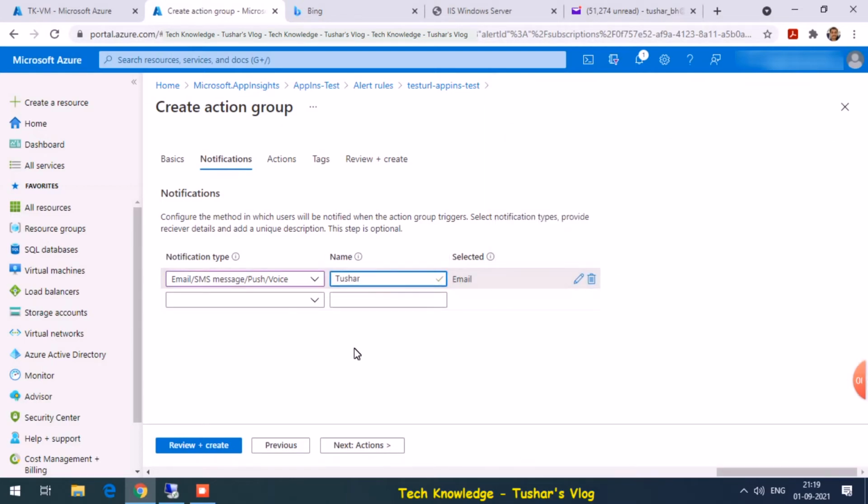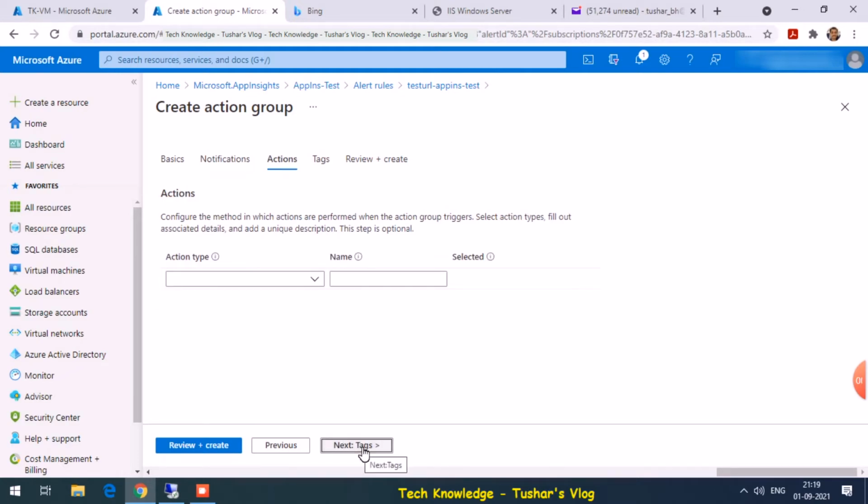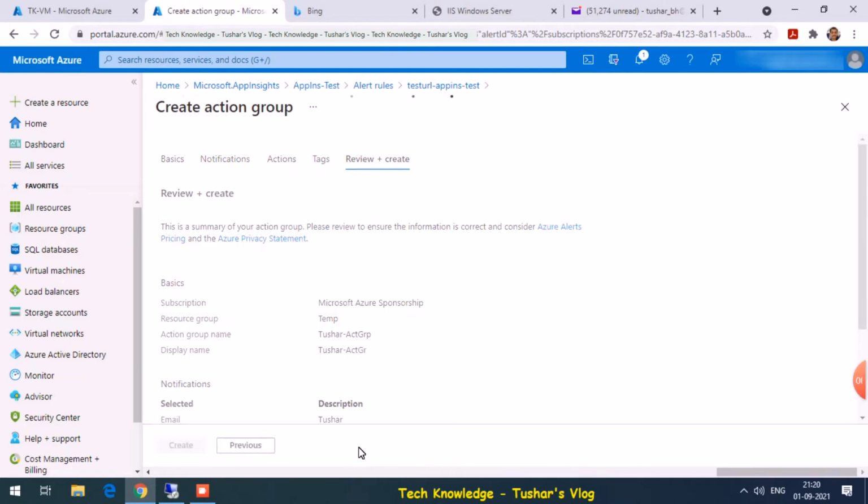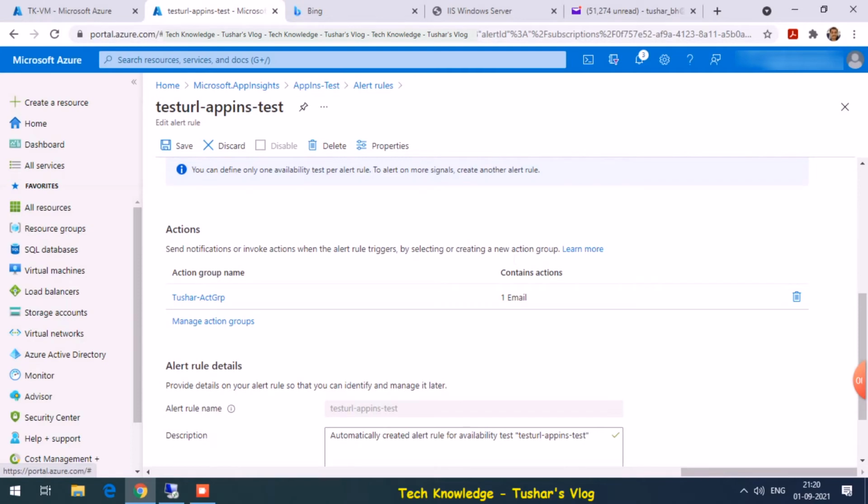Let's give it a name. Action, no action is required. Tags not required. I click on create. So when you create an action group and mention the email address, an automated email will be sent out. Just a confirmation, just a notification to the email recipient that you have been configured for this action group.